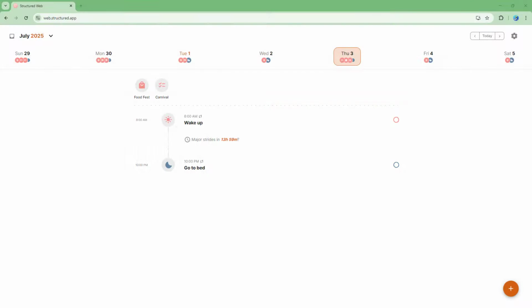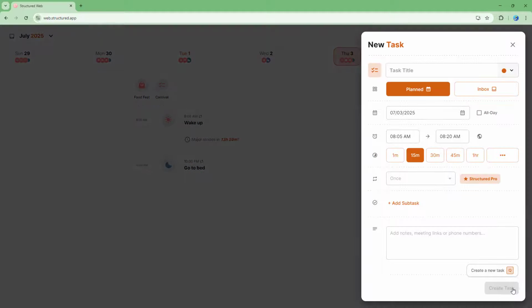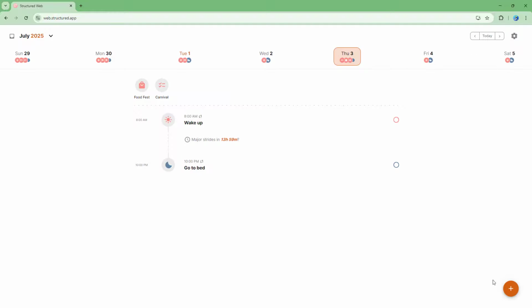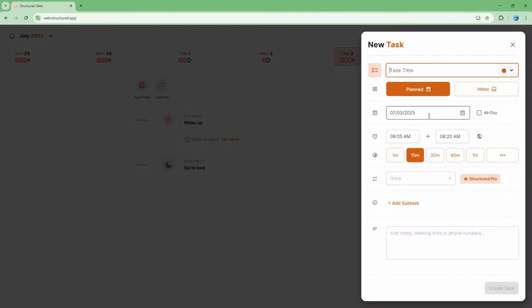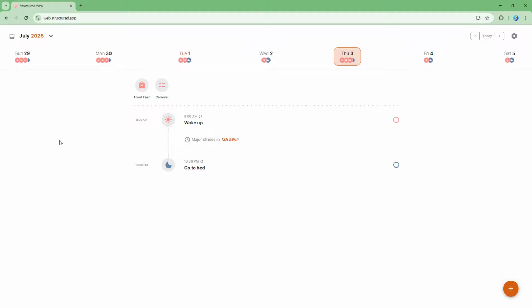So one of the things that you can do is utilize keyboard shortcuts to speed up the workflow of Structured. Let's say, for example, if I press the plus button right here, then it creates the new task. But if I hover over it, you can see that Q is the shortcut for it. So wherever I am, if you press Q, then the new task will open up.